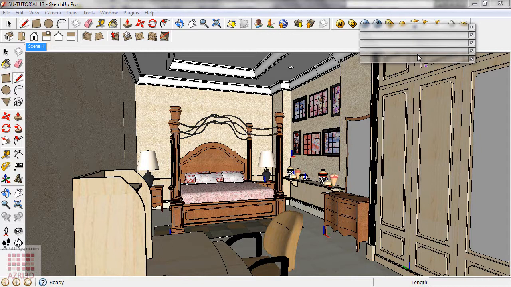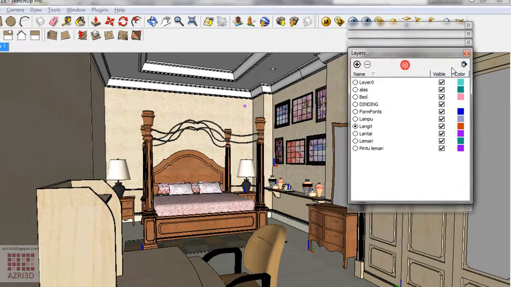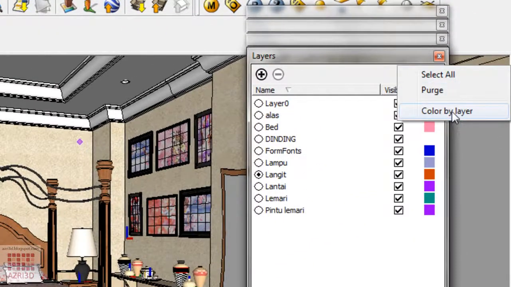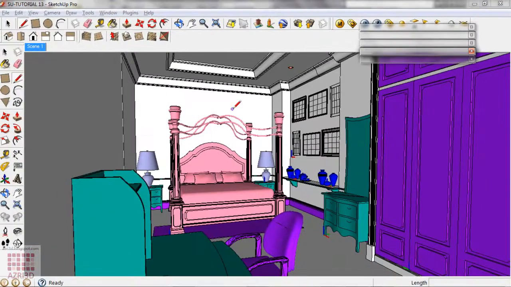From the beginning, you have to already separate the parts of the building or room into different layers. Now we're going to turn the color of this room according to the layer color. Click this, and then choose color by layer. You can see now the room color changes into the layer color.